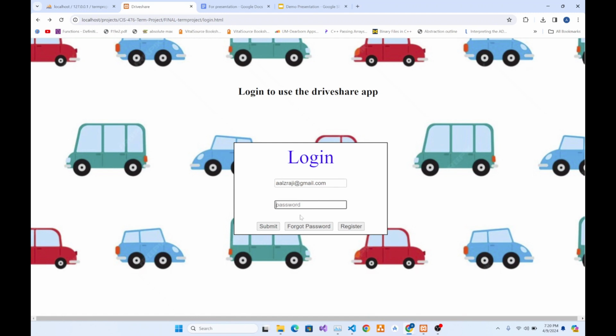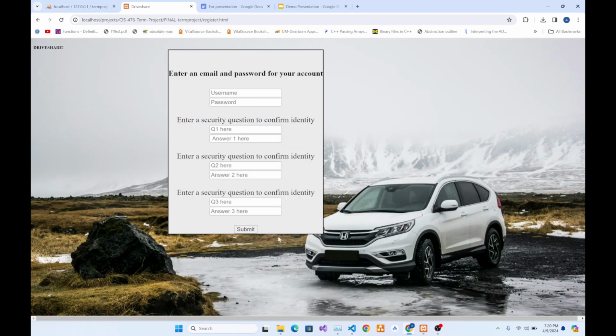Let's say you're a new user and you want to register. You would hit register, and as per the specifications, I have it set up so that you need to create your own security questions, and create your own username and password. So let's do that. Let's say KJ. Now we set a password, and then you can set your own security questions.